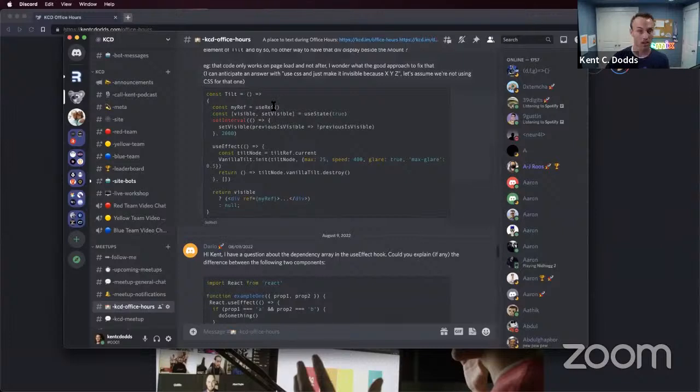Okay, so I'll start over. So when we first render, we're going to create a ref. We're going to create a visible that's going to be set to true. We're going to queue up this interval. Oh, hold on a second. This setInterval is not okay. For some reason, I read that as useInterval. That is not. This is a setInterval.